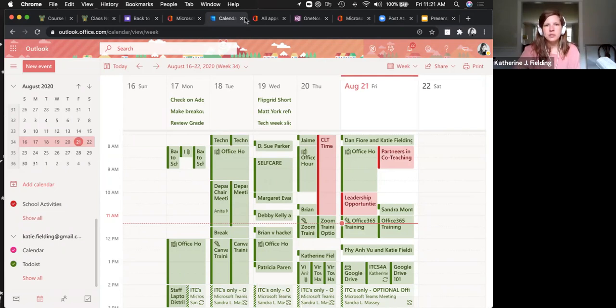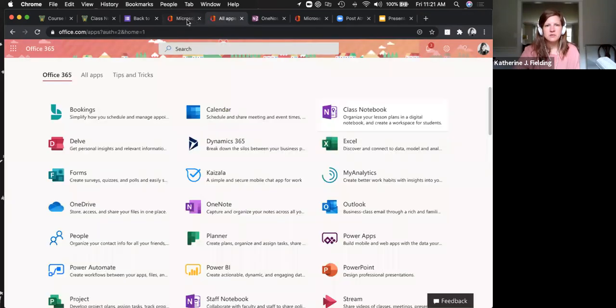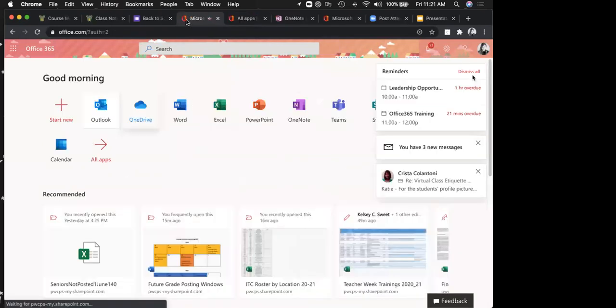All right, then I'm going to jump into OneDrive. OneDrive is your drive of all your files. You can make folders and put things in files. You can also have team drives.